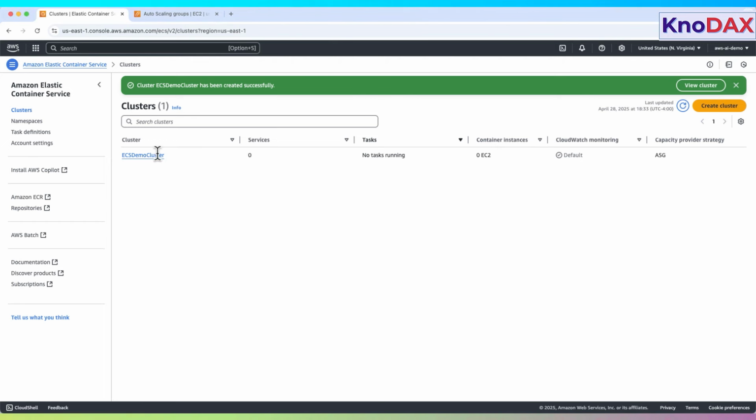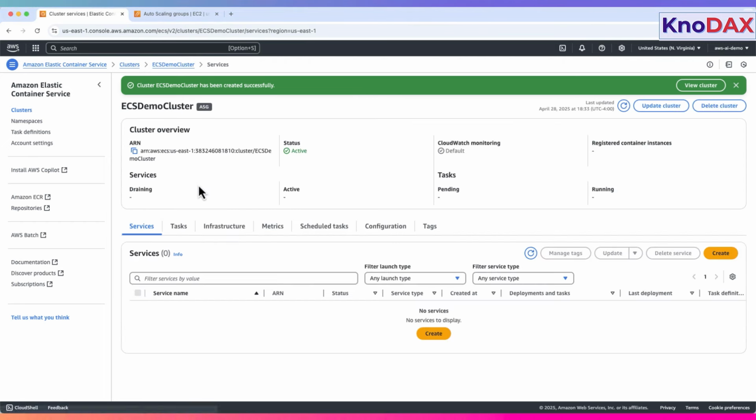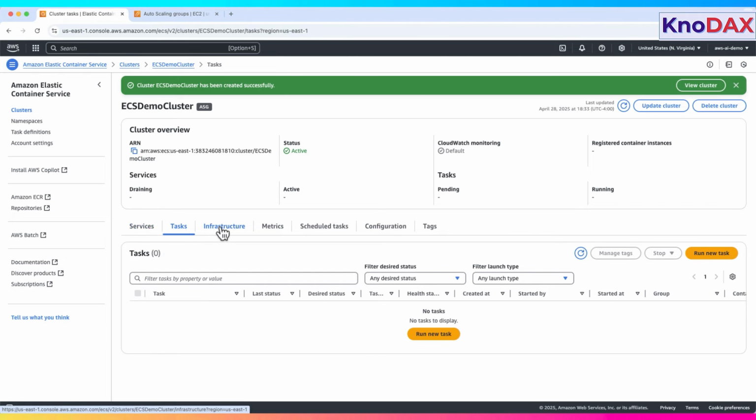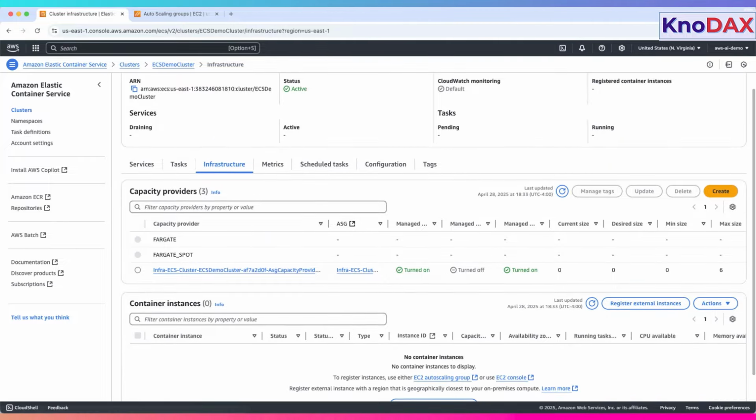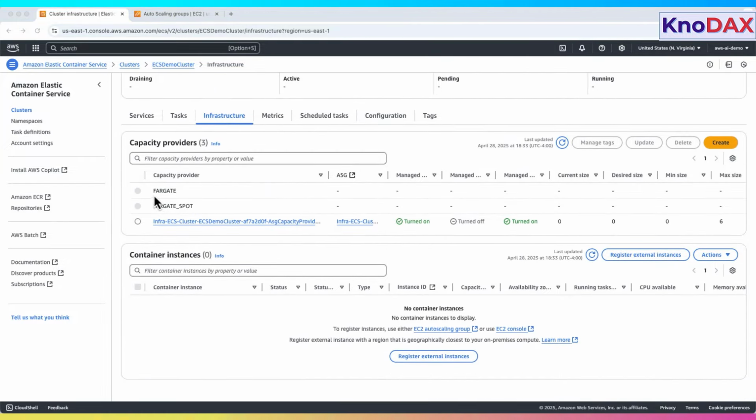Once created, click into ECS Demo Cluster to explore. You'll see 0 services and 0 tasks, because nothing is running yet. Now, go to the Infrastructure tab. Here, you'll find 3 capacity providers. Fargate, to run tasks serverlessly. Fargate_Spot, to run tasks at lower cost using spot capacity. ASG provider, to run tasks on EC2 instances using auto-scaling group. Currently there is no container instance because there is 0 instance in the auto-scaling group.